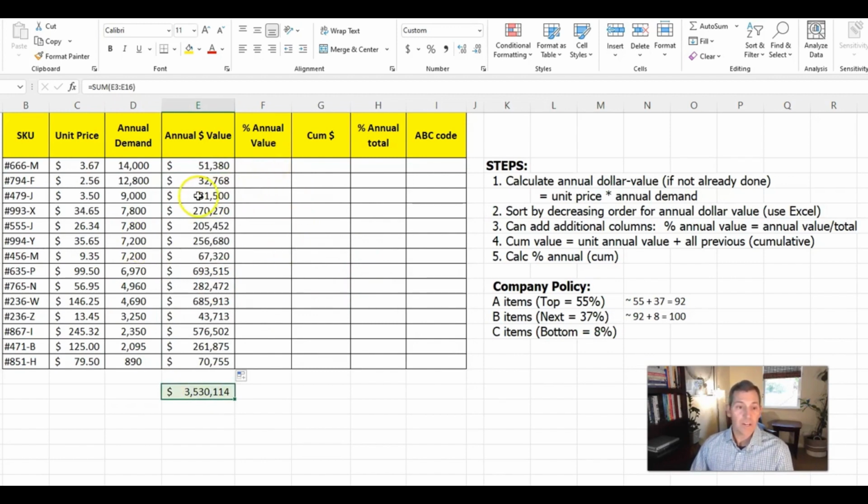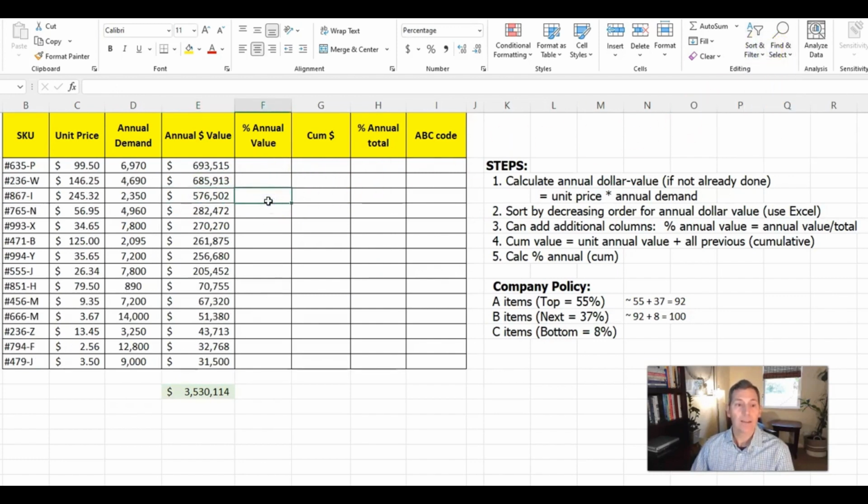Now, step 2, I need to sort by descending order. This was already done for you in the slide deck, but you will need to do it manually when you are doing an ABC analysis. So I just did that. I am now sorting in descending order from highest value to lowest value.